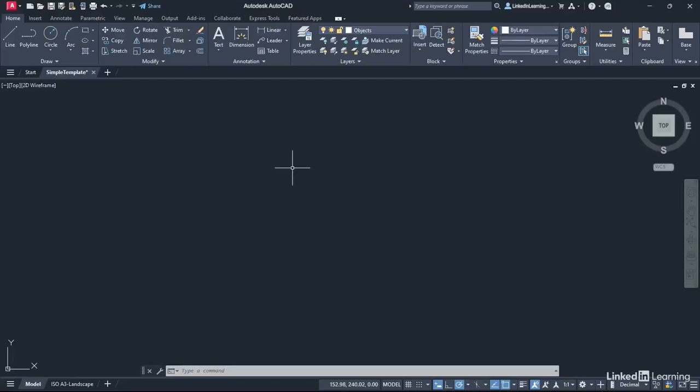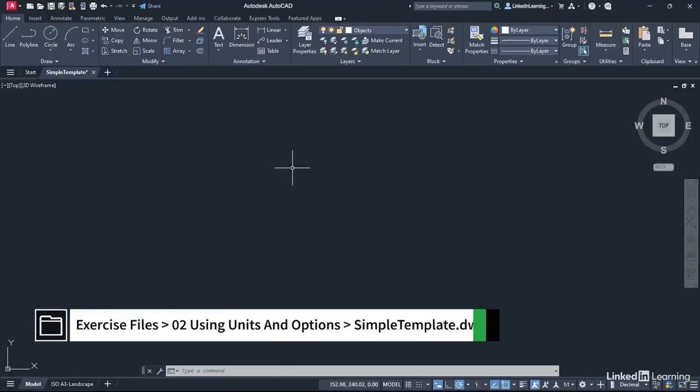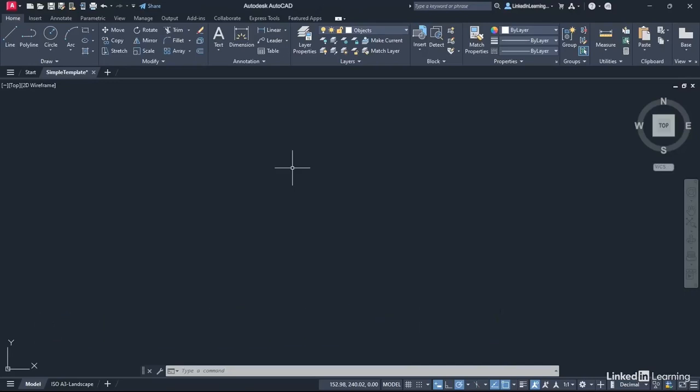We're in a new drawing now, and it's called simpletemplate.dwg. And that's exactly what we're going to do. We're going to create a very simple AutoCAD template that we would use to open up new drawings. Now, the trick with this is you set up a template and save it to a known folder.